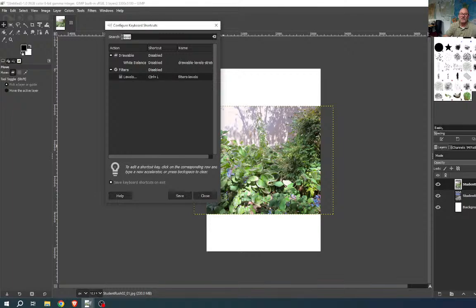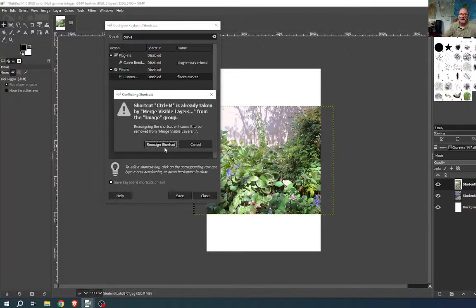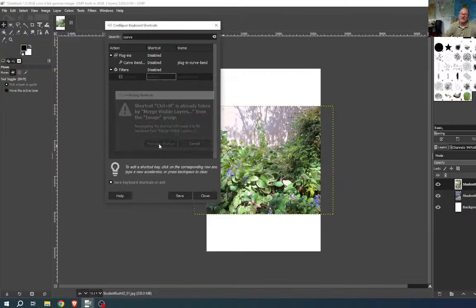I guess I can do one more. Curves. Remember we talked about the curve? That's available in Photoshop and GIMP as well. So I'm going to type in curve, Filters, Curves. Click on that. That's a Control M in Photoshop. And that's already taken by merge visible, so I don't care about that either. So save and close. So three custom-ish keyboard shortcuts: Control L for levels, Control M for curves, and Control D for deselect.